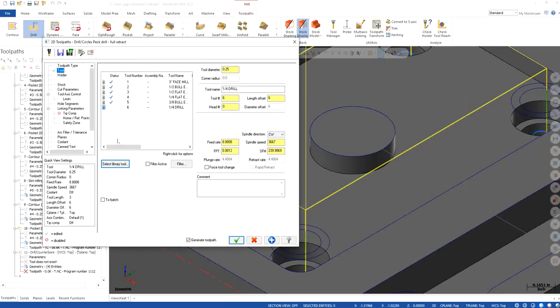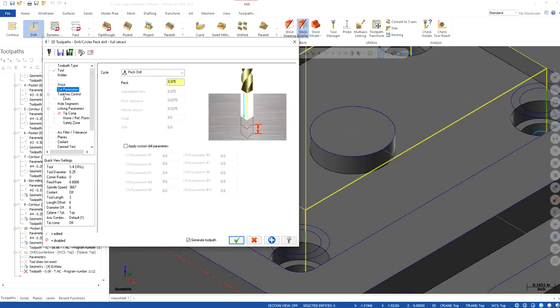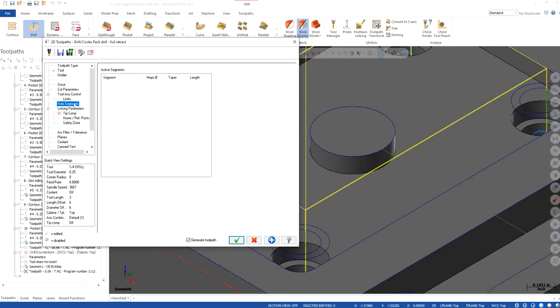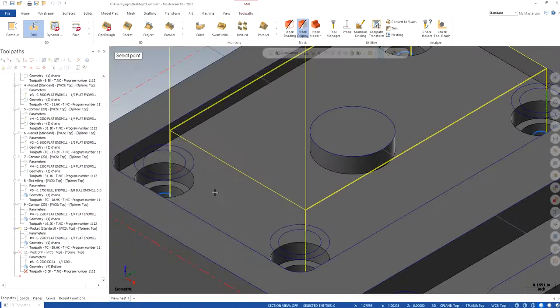I'm not going to change any parameter. Cutting, back drill. That's exactly what we are going to use. We are going to have all absolute values. Top of stock, I'm going to justify this one.